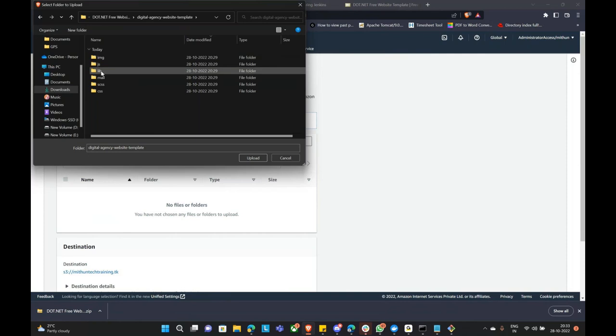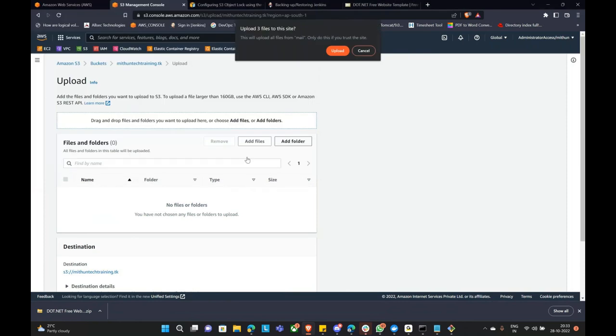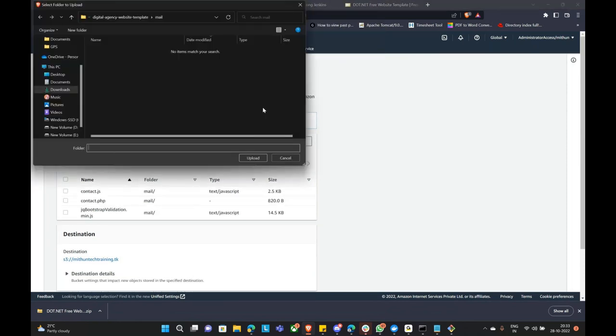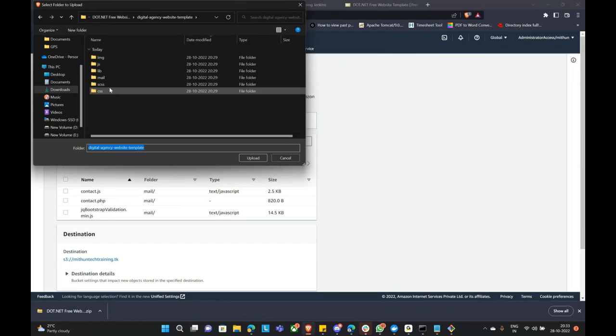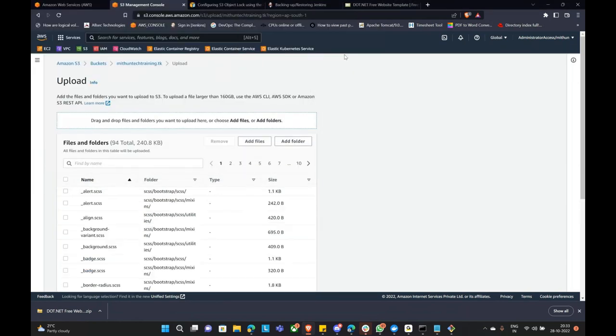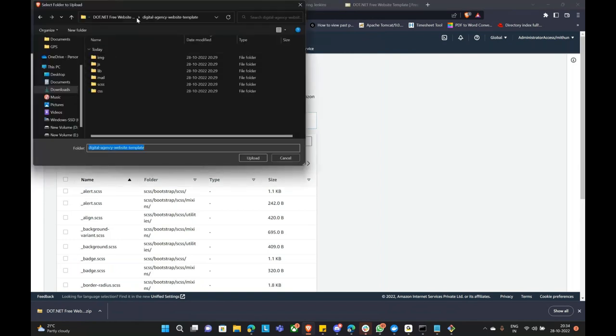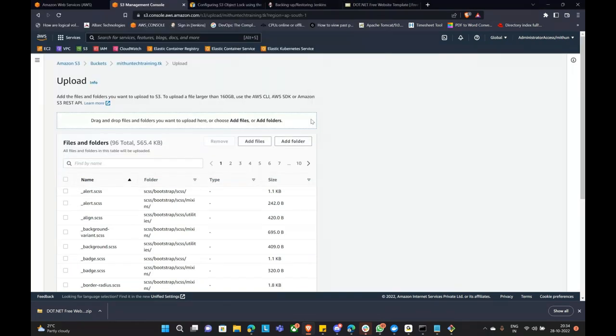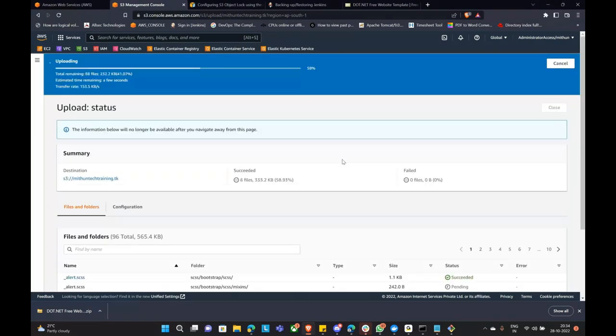So mail, upload, then SCSS, upload, then CSS, upload, and upload. As you can see in the backend, it is replicating to the two availability zones. So let the upload complete.